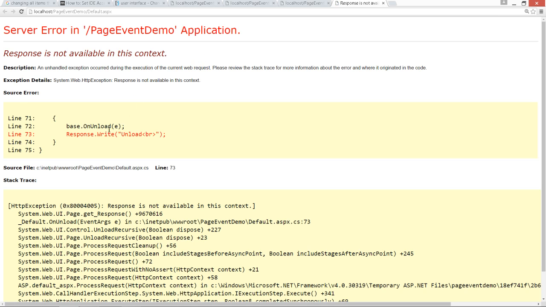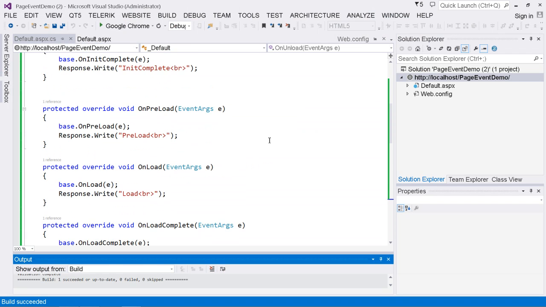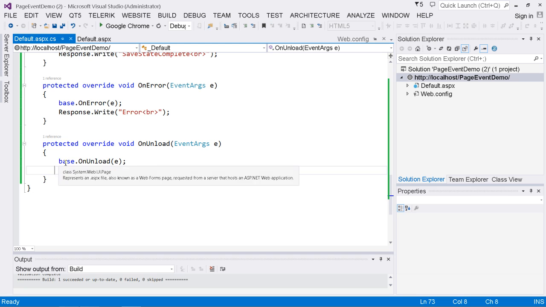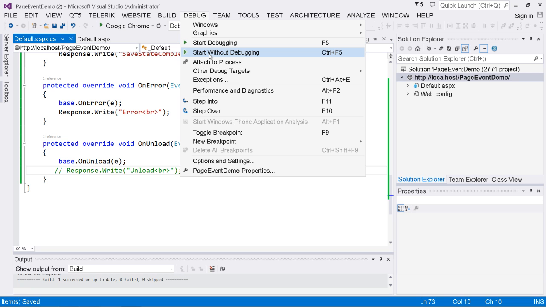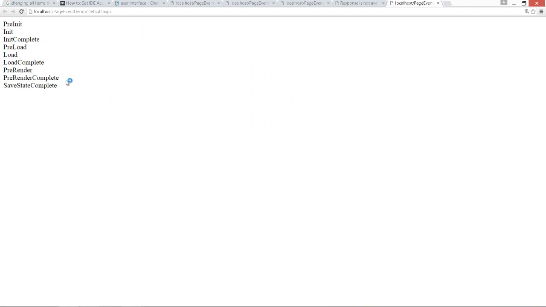Now here we can see the error. It is a similar error which we got previously. Let us go to the unload method and comment response.write. Again rerun the website, debug, start without debugging. So here we have the similar output from overridden methods. Here we are not using any auto event wireup. Here we are overriding the base class version of that on method, and we are displaying some messages from the derived class. So these are the two ways of binding event handlers to the page events.